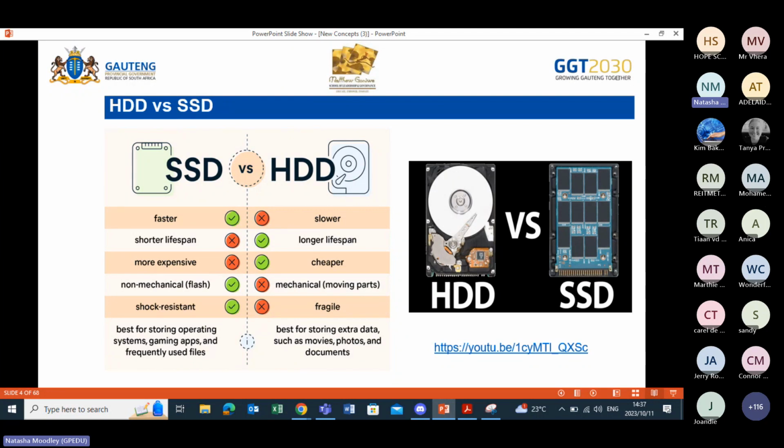It's one of the disadvantages, as we can say, it's more expensive. It's non-mechanical. That means it cannot break easily as compared to HDD, the previous technology that was in laptops, in your phones, on your iPads, on your tablets, etc. And you need to know that it's shock resistant.